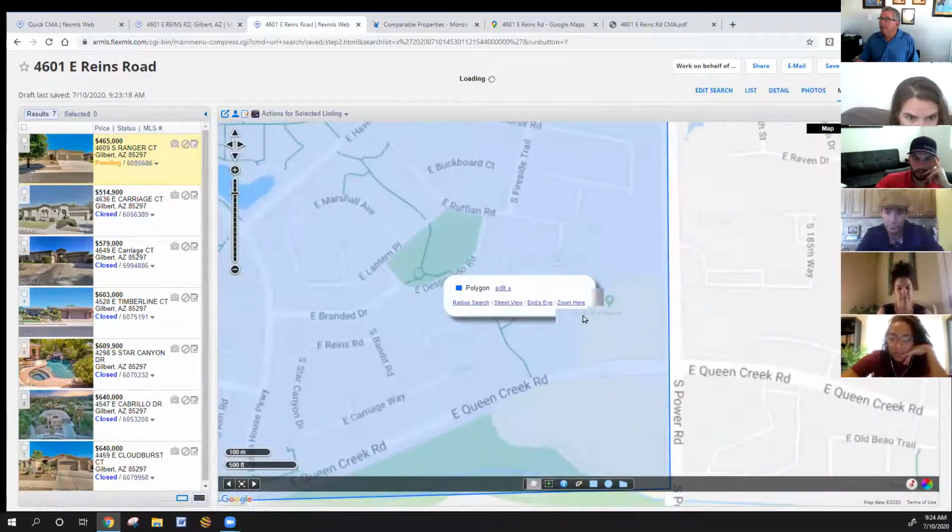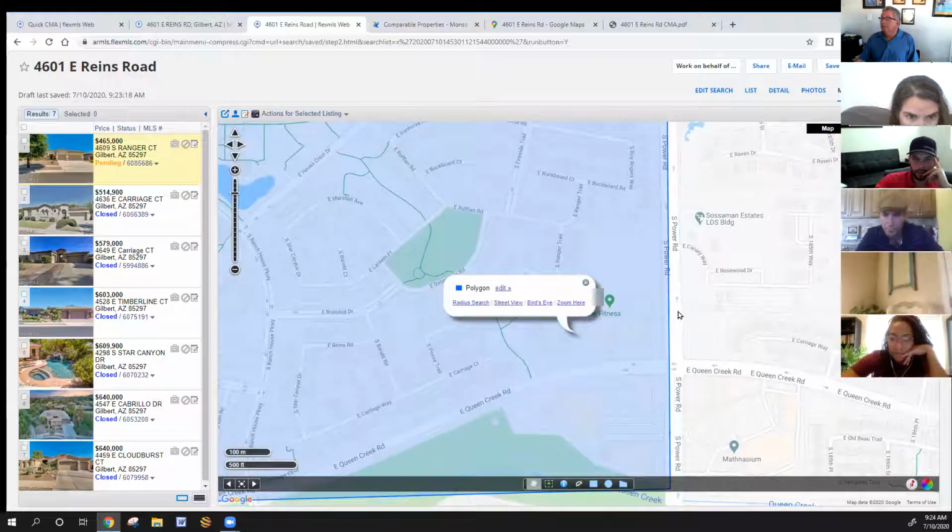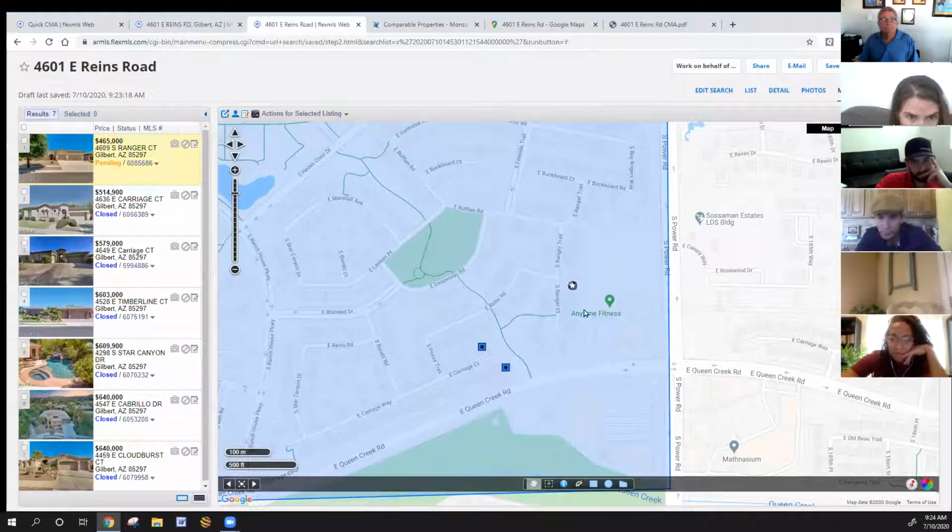And this one actually looks like probably a good location. Backs up to commercial. What's that? It looks like it backs up to a commercial lot. Yeah, I'm noticing that now.